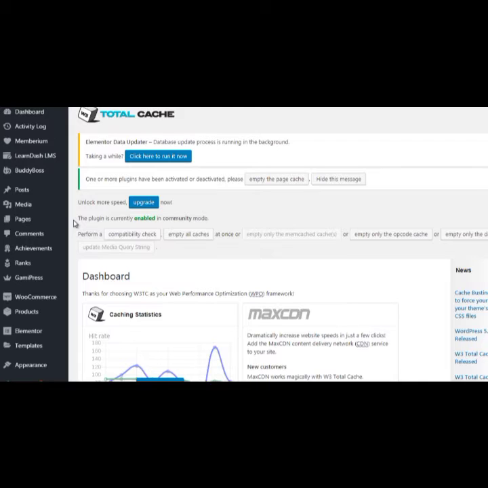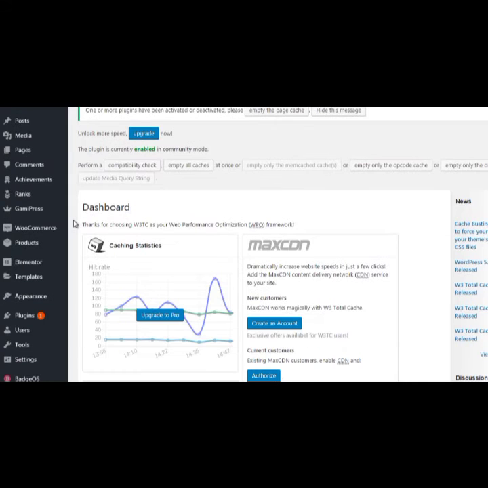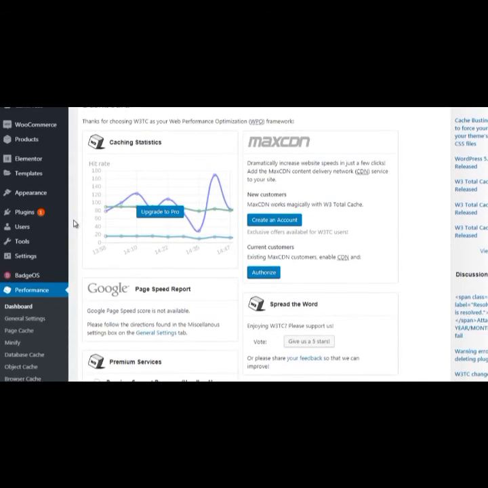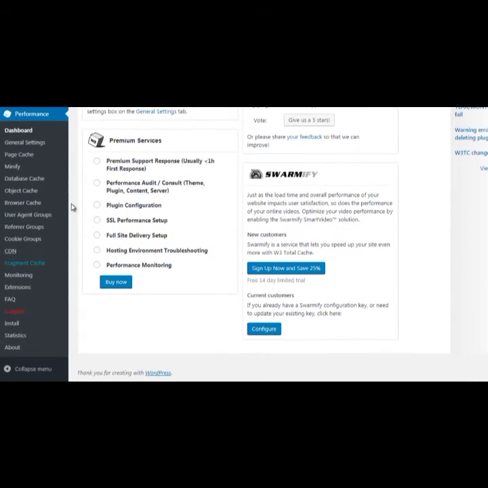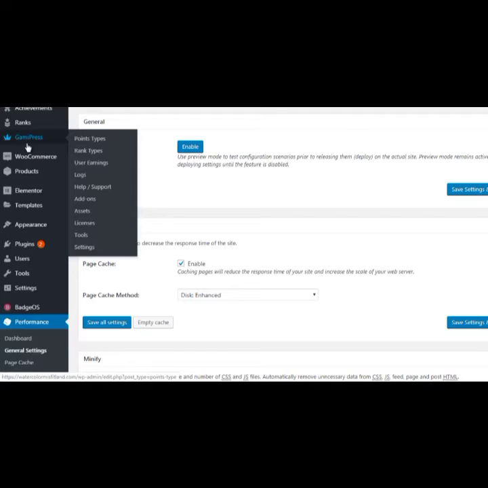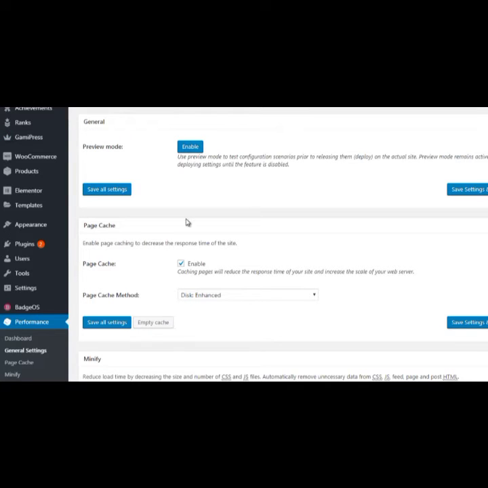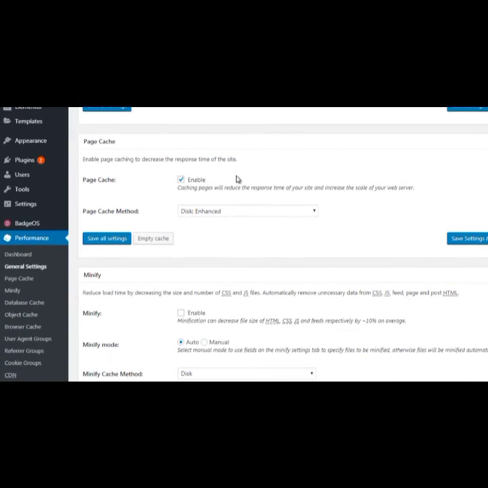We recommend Total Cache because it's been around for a while, and the free version itself is quite powerful, and you don't necessarily have to upgrade to the paid version. Now, as you can see here, as I scroll down, you can actually integrate MaxCDN into WP Total Cache. And if we go down, we can see there's general settings, and you have general mode, you have page cache. The page cache, you definitely want to enable that.